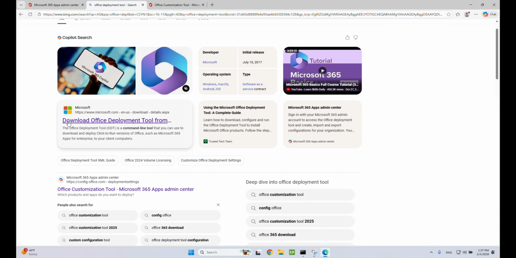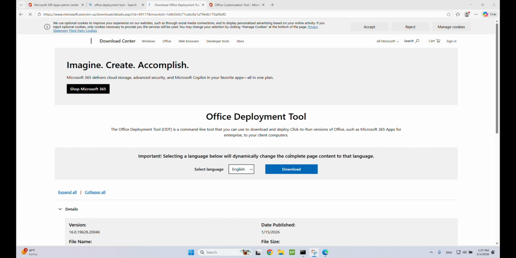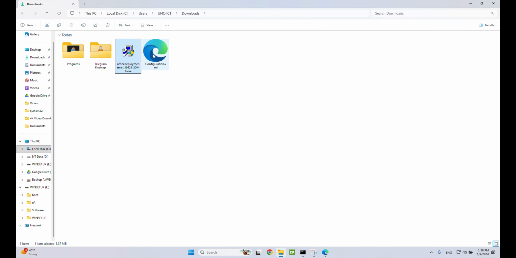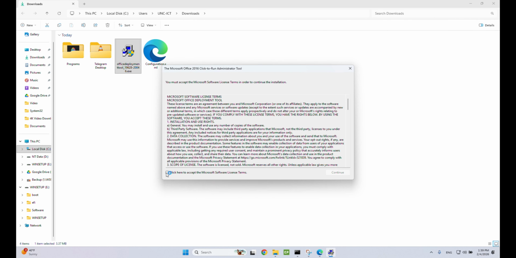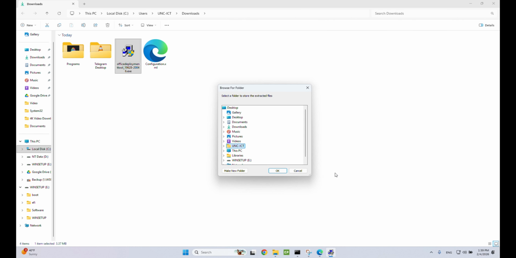So, open your browser and search for Office Deployment Tool. Open the official Microsoft website. Click the Download button on this page. Once downloaded, double-click the file to run it. Accept the agreement and continue. When the tool asks where to extract the files, choose a folder where you can easily find them later, like your desktop or downloads folder.